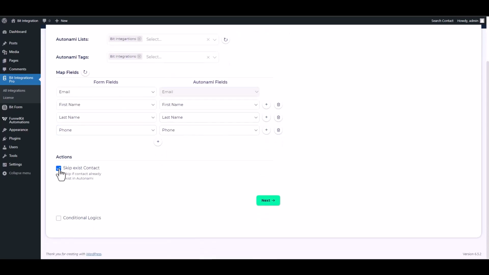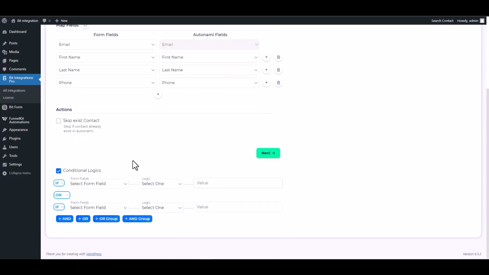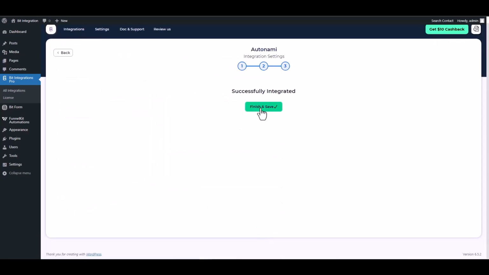Here are some advanced features in action and conditional logic. You can use it for your requirement. Next, finish and save it.